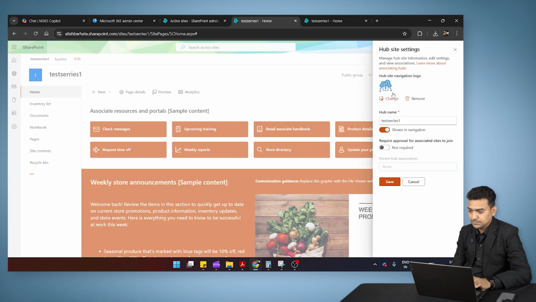You can see this logo. It's taking some time to update there. Even you can set the required approval for an associate site to join. Like in your organization, multiple sites are there, and someone created a personal site and wants to associate it with the hub site of a school or organization, then they require approval. So you can create that flow from here.